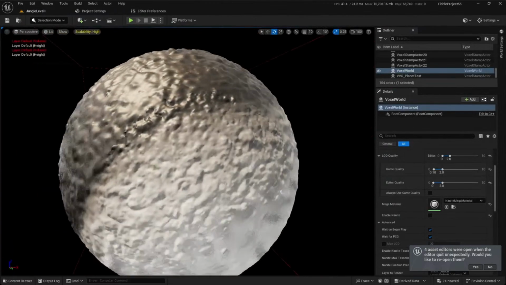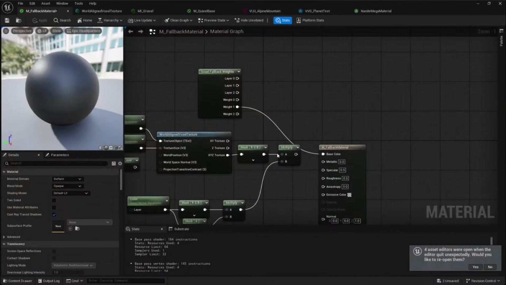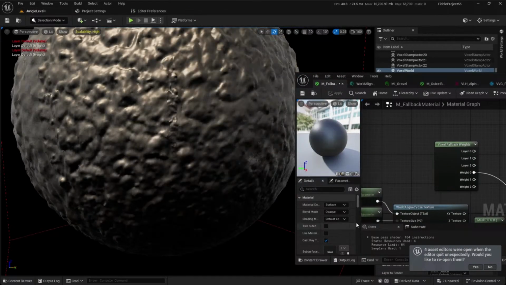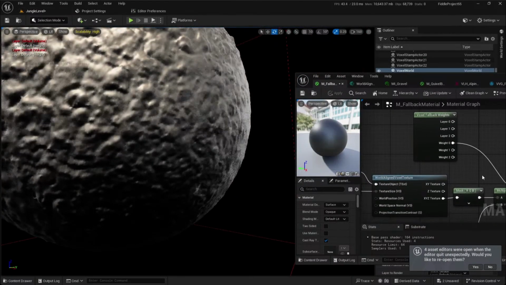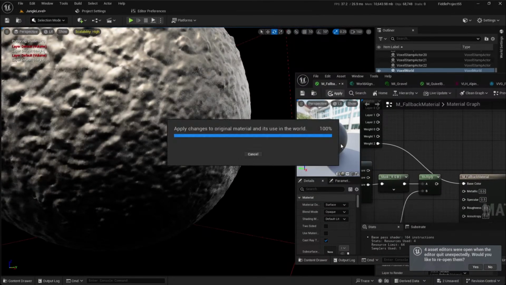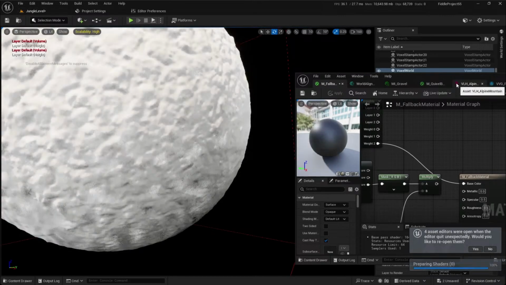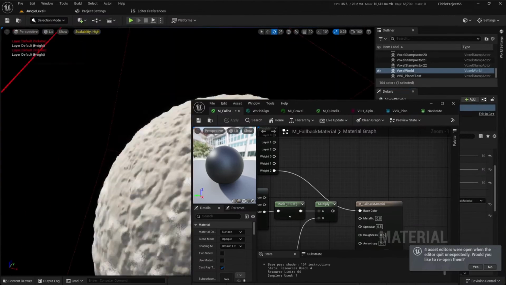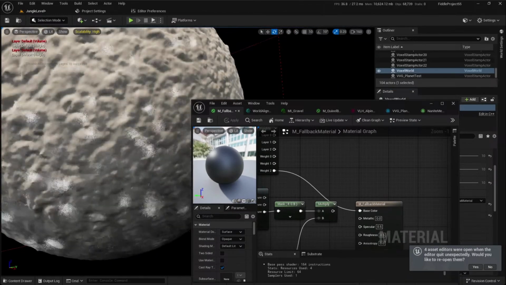Oh, there we go. We have a thing. Which is strange, actually. Okay. Oh, maybe it's because not everything has a material assigned. Oof. That would be unfortunate.